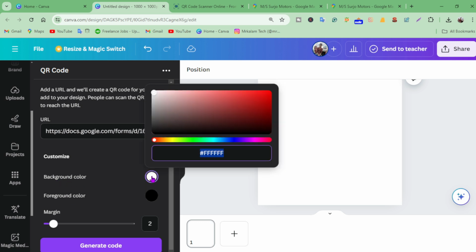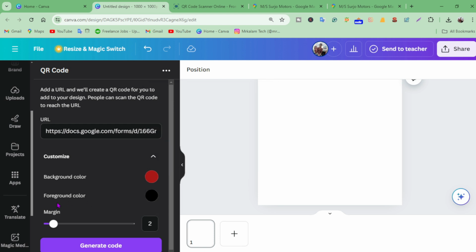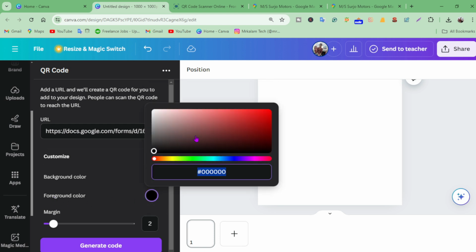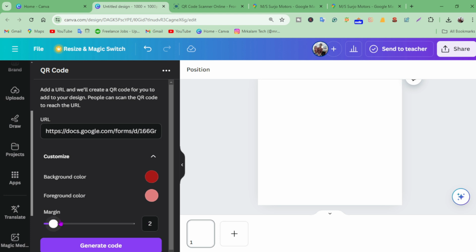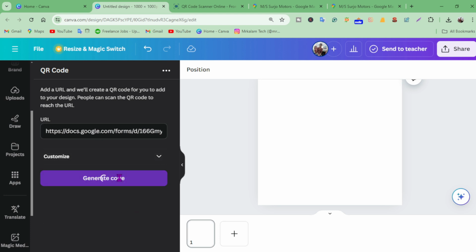Background color, you are able to change here. Then foreground color, wow, then margin. I'm not interested here. Just click here, then generate code.